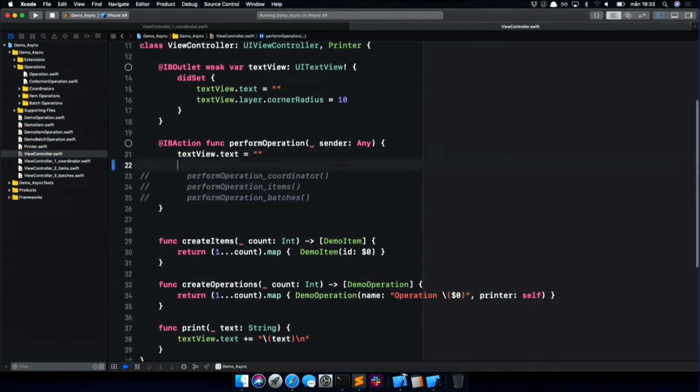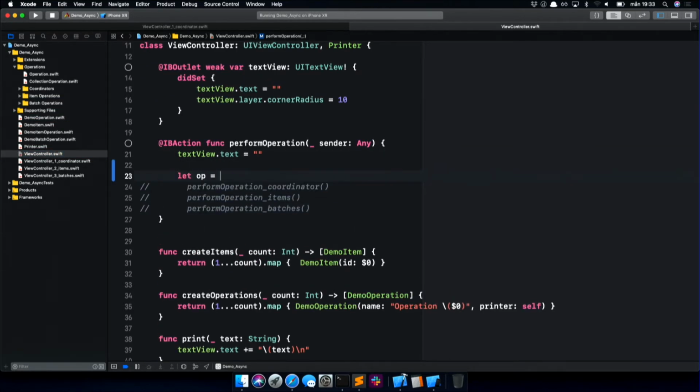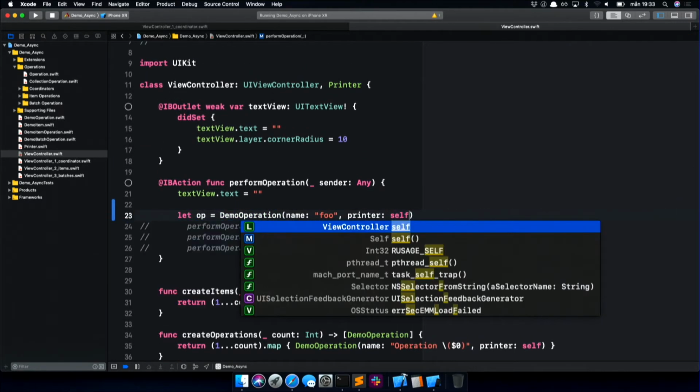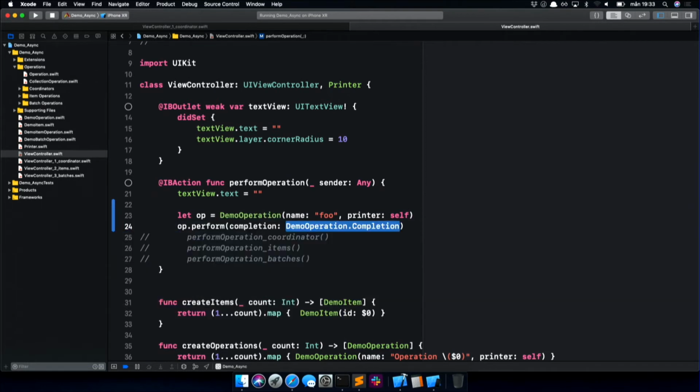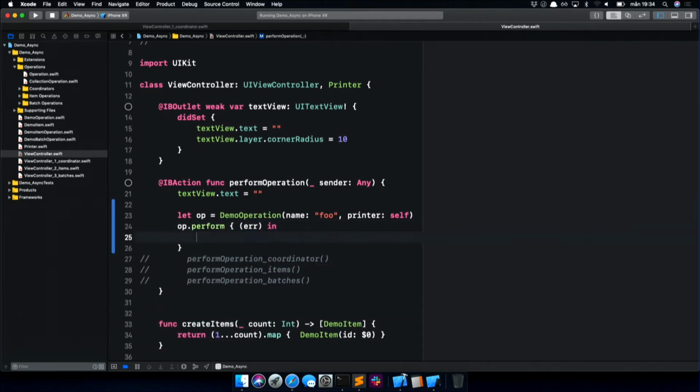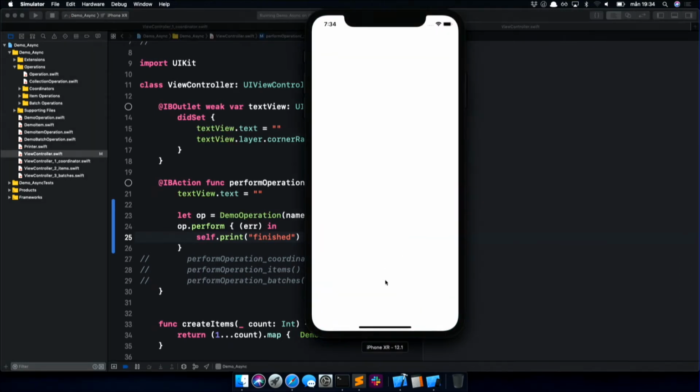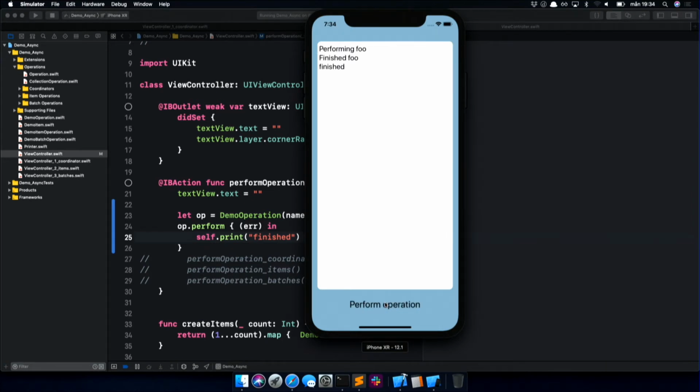If I were to implement this, I could say let op equals demo operation, like that, name foo, perhaps, and the printer is the view controller, so this is a really nice architecture. And if I were to say perform here, I could just say print self.print, like that. And if we now run it and press perform, perhaps, hopefully, something will happen. Boom, we're done, I think. Okay, so this is like the most basic thing.